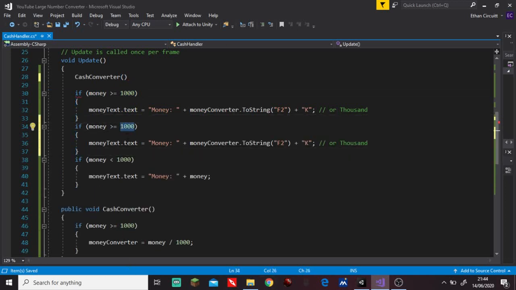And we'll say, if money's bigger than 1 million, which is, by the way, 100, with 3 zeros on the end, with an extra zero, which is, the way I think of it, 100, 1,000, and then a 1 million, like that. And we're going to say moneytext.text equals money, moneyconverter.toString f2. We'll get into the f's in a minute. Now, for testing purposes, I'm going to put all these at f5, m, for million.